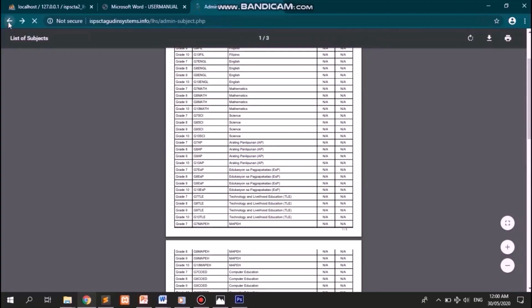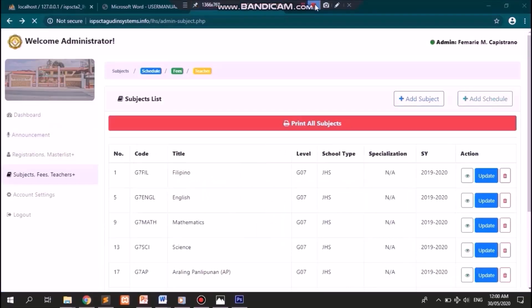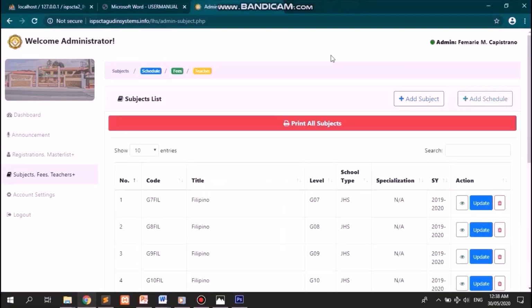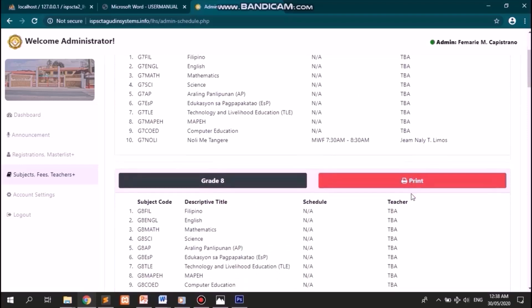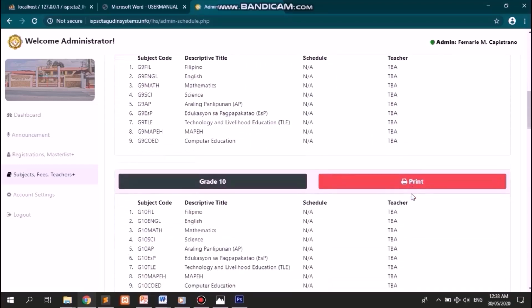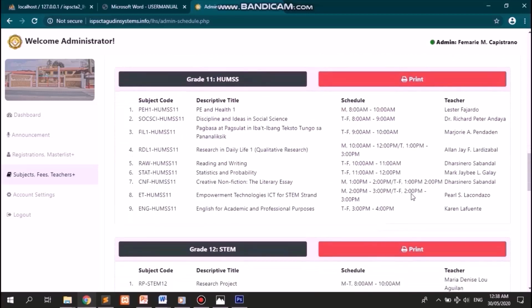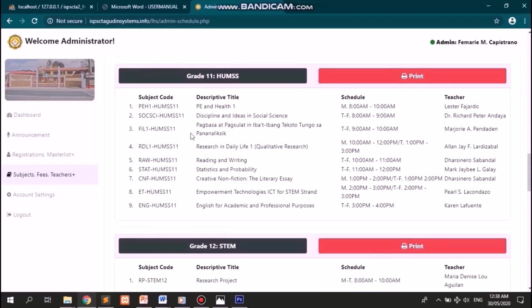Then let's go back. So let's proceed to the schedules page. Just click this link and it will direct us there. This is the schedules page where it displays the class schedule for each grade level. In each table, it displays the subject code, descriptive title, the schedule, and the subject teacher.